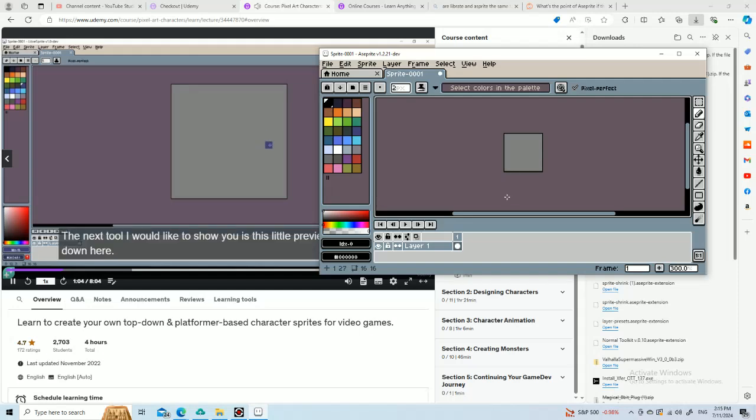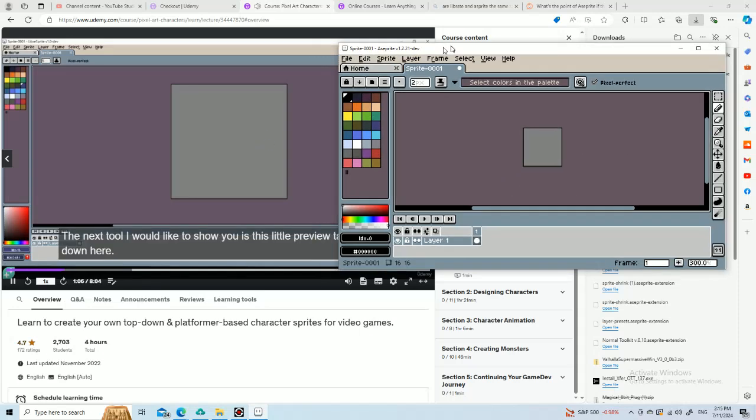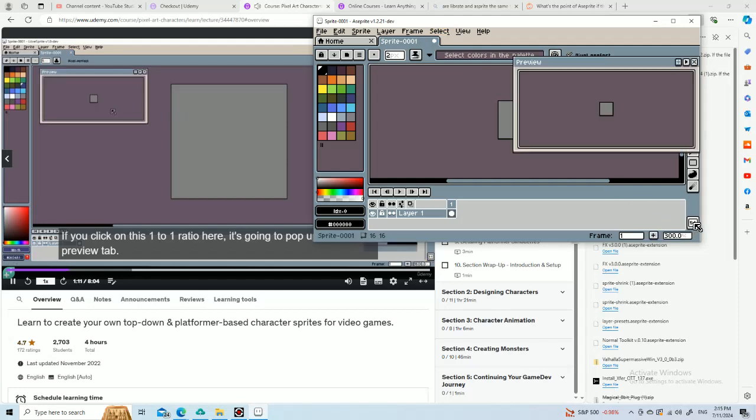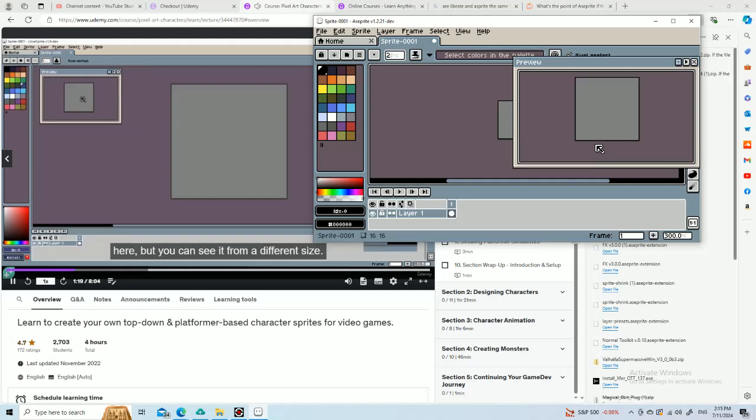The next tool I would like to show you is this little preview tab down here. If you click on this 1-to-1 ratio here, it's going to pop up the preview tab. This is basically like a second canvas, which is going to project the same canvas that you have here, but you can see it from a different size.